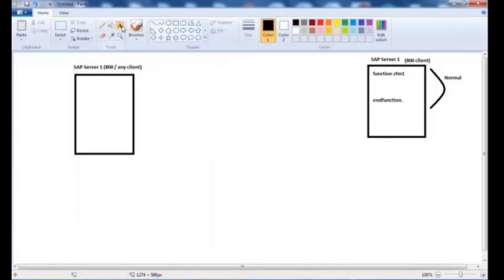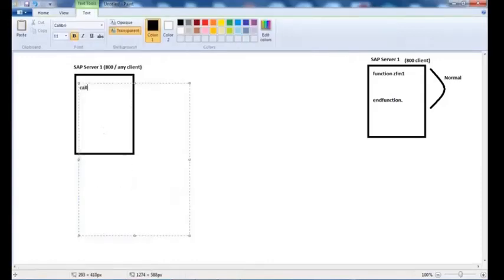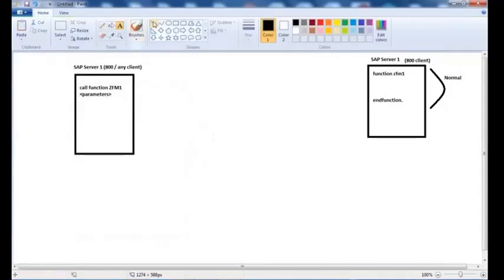Now, how do we call a function module? What is the statement we use for calling a function module? We'll say CALL FUNCTION, and the function module name, in our case ZF1. If any parameters are there, we'll be passing the import parameters, export parameters, all those things. So this is the way to call a normal function module. Whenever we call a function module, control jumps to the definition of the function module, and the logic of the function module gets executed.